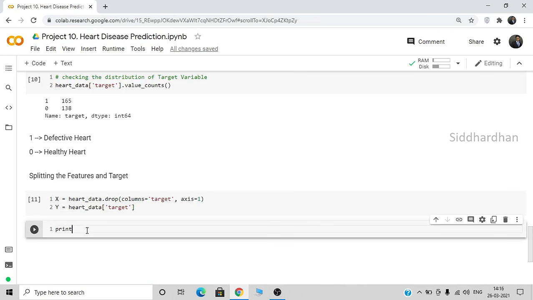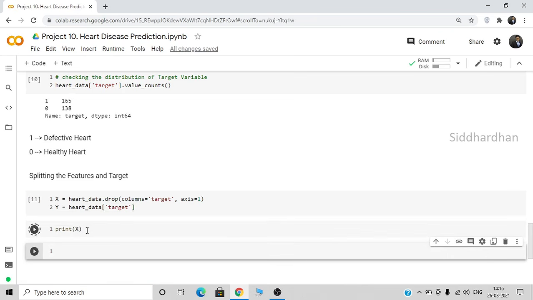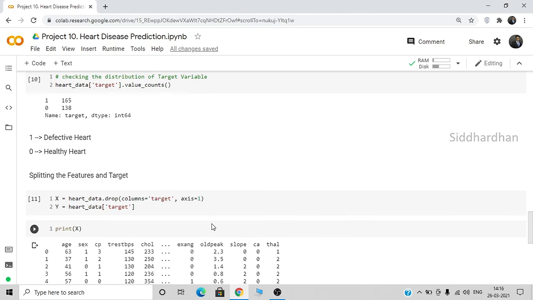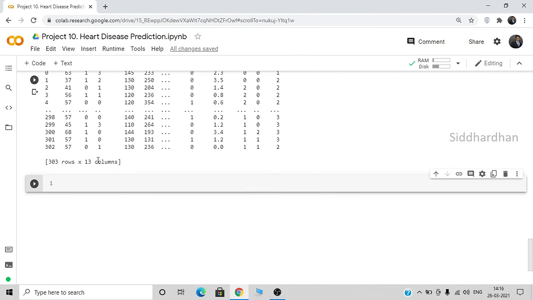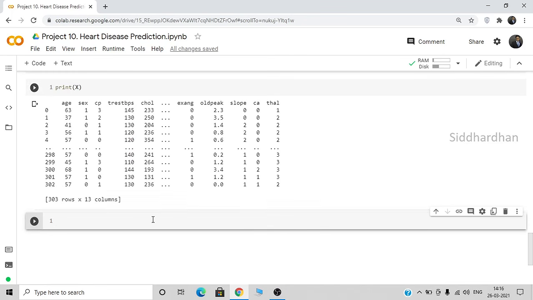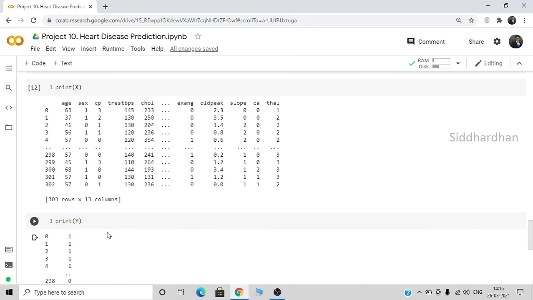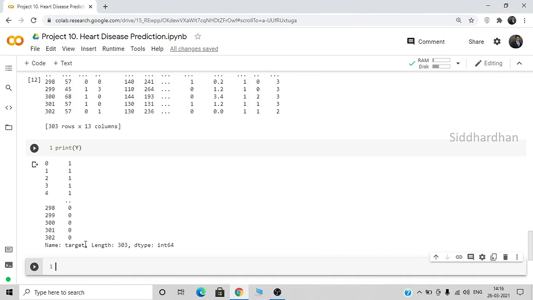So let's print x and y. Now you can see that it does not contain the target column. When you print, you can see here it has 13 columns now, whereas previously we had 14 columns in total. You can print y now. This y contains the values of all the target columns, 1 and 0. This is nothing but the target column.